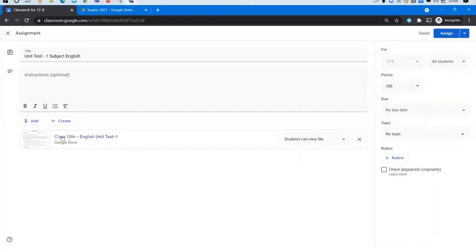Now on the right hand side of the attached question paper, you can see a drop down list which gives you three options. Students can view file, students can edit file, make a copy for each student. So select this third option. What this third option does is it creates a separate copy of the question paper for each student in which the student can upload their answers. So I have selected this make a copy for each student.